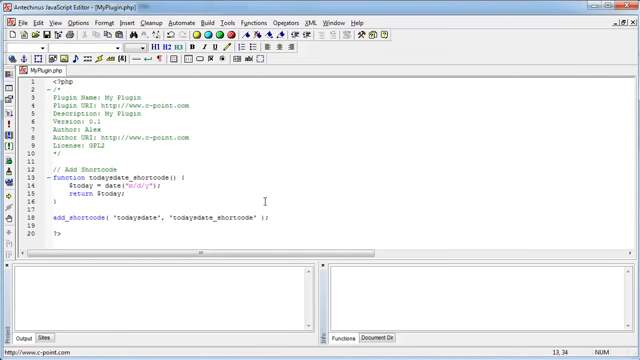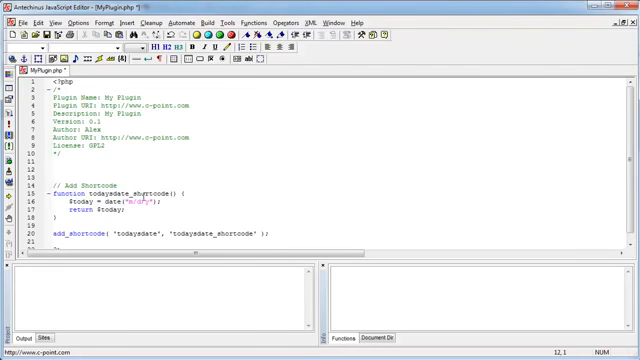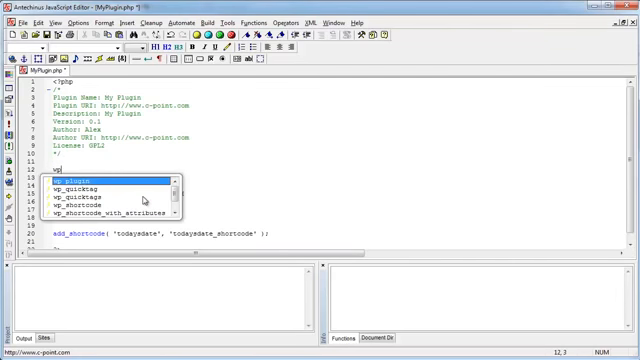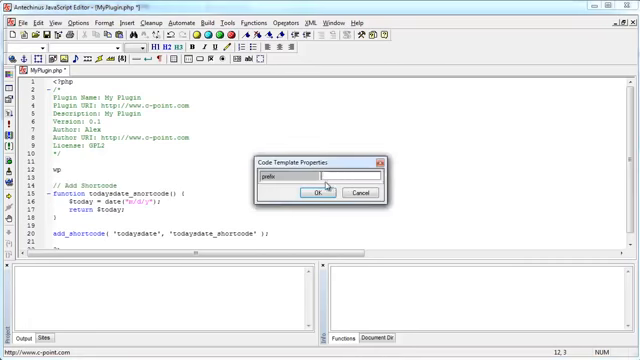Because I'm going to have more than one shortcode, I'll apply another template over here, which is called shortcodes register. And all I need to do is to put a prefix there. It's a good idea to use a unique prefix because that way you are going to avoid the conflict with other plugins that you might have in your system. I'm going to use the name of my company, which is cPoint, and hit OK.